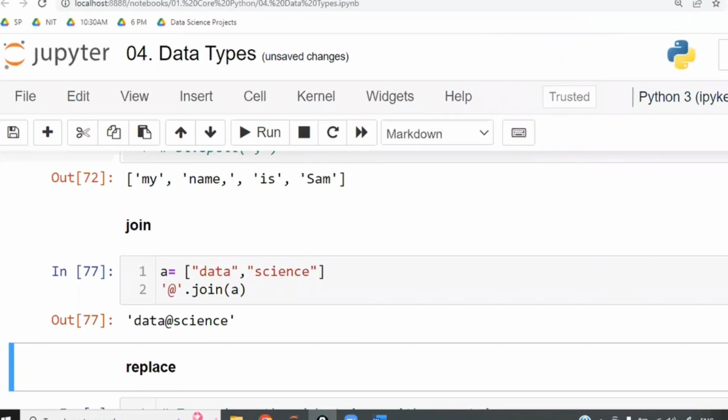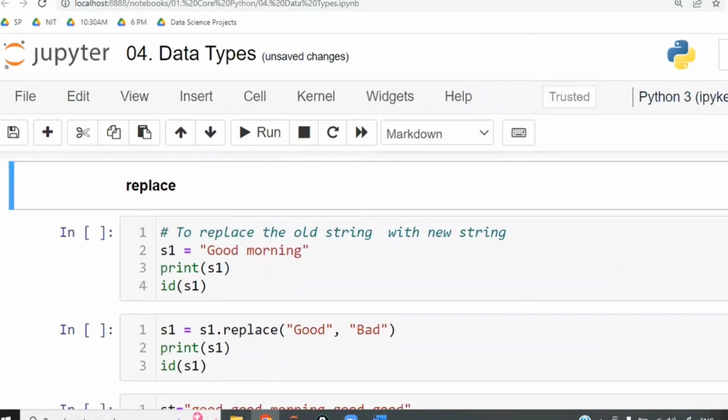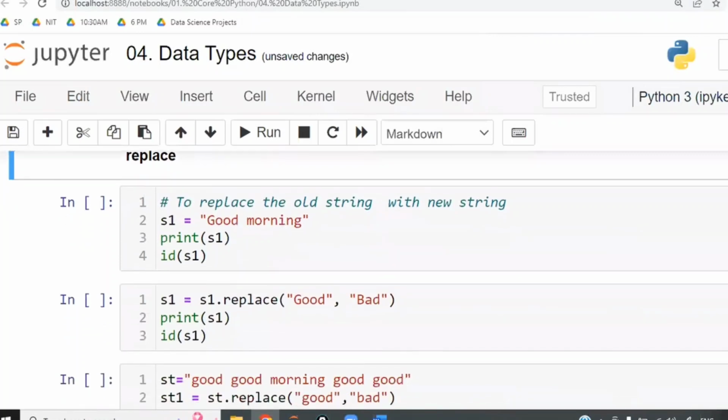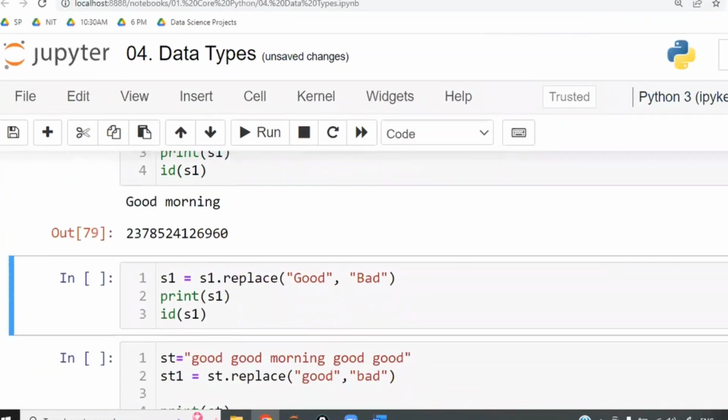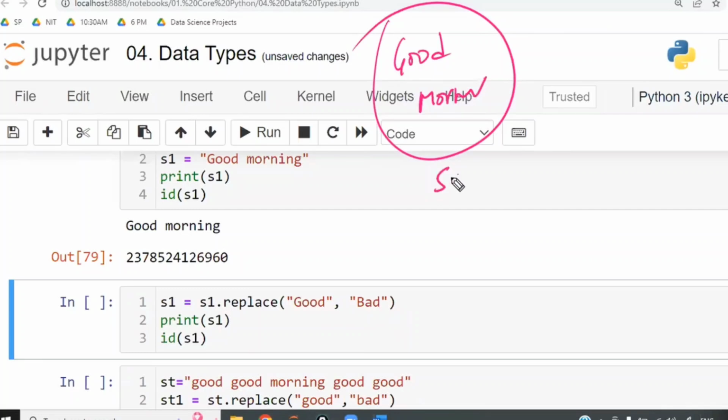That's it. Okay. Is that clear? Next, replace. S1 is equal to good morning. Print S1. I'm printing the S1. Now, S1 dot replace, wherever the good is there, you have to replace with bad. So now S1 is good morning, and this is named as S1. Now, wherever the good is there, you have to replace with bad.